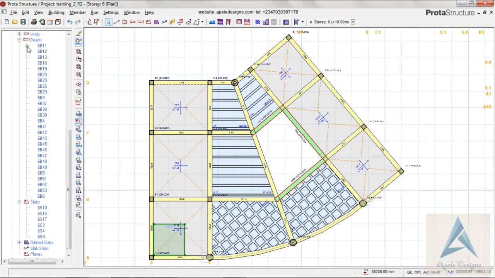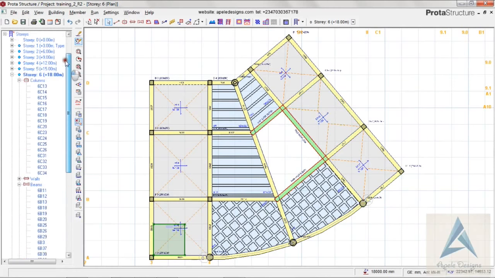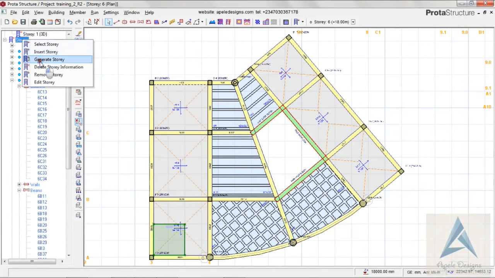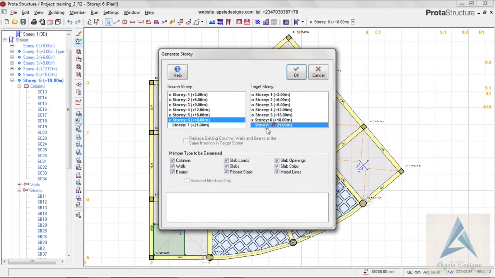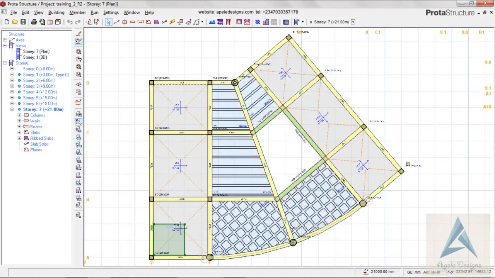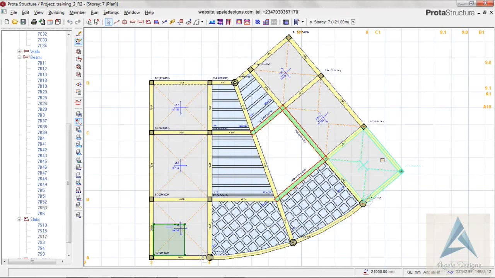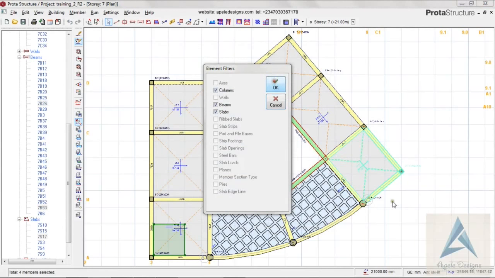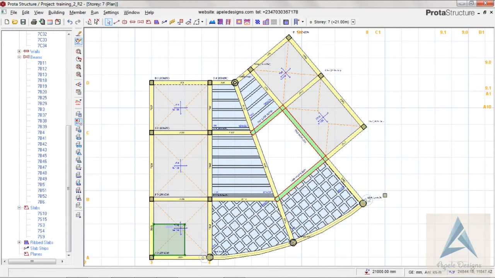Okay. I'll copy information from story 6 and send it to story 7. Right click, generate story to story 7 and click OK. Yes. And close. And I'll delete the things I want to remove in story 7 too. Right click, delete, or just hit delete on my keyboard. I want to remove the waffle slab.